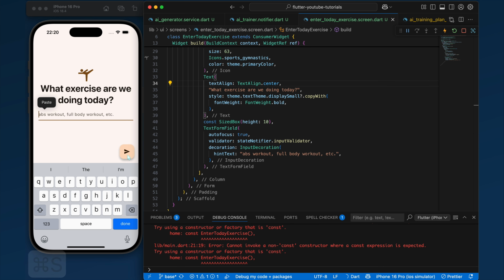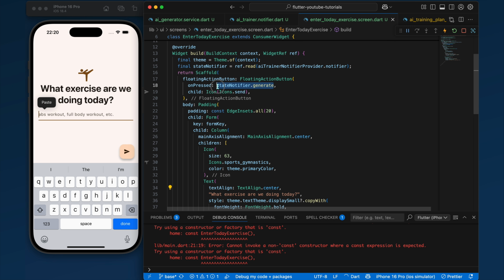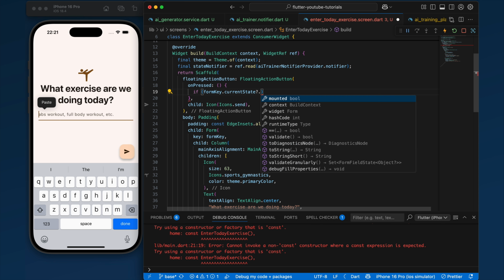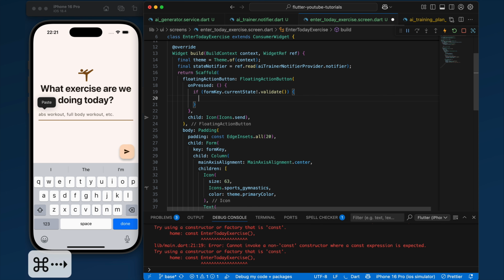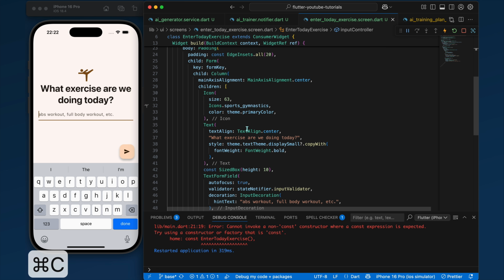We have got the buttons. Now if we click on this, then it's going to generate directly. But what we want to do is we want to have if formKey.currentState.validate. It's going to have the current state, so let's just do an exclamation mark there. If form is validated and it's true; if it's not true, then we are going to simply return and show the error. Let me just give it a controller as well.